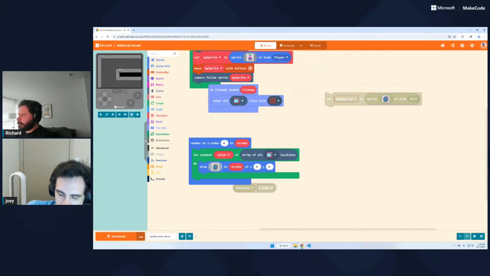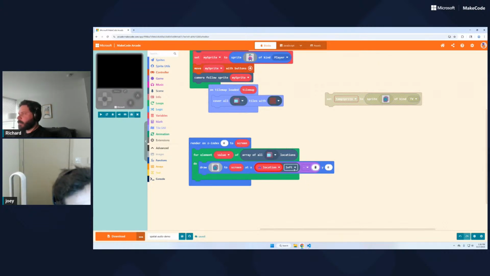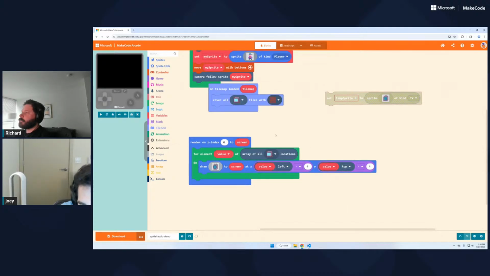Stick that in there. And because this is slightly bigger than the tile is, we're going to make this left. And we're going to subtract, let's see, so it's 8 bigger in both directions. So we're going to make this be -4. And then do the same thing for the top. So left -4, top -4. Great. So we should now be drawing, there we go.